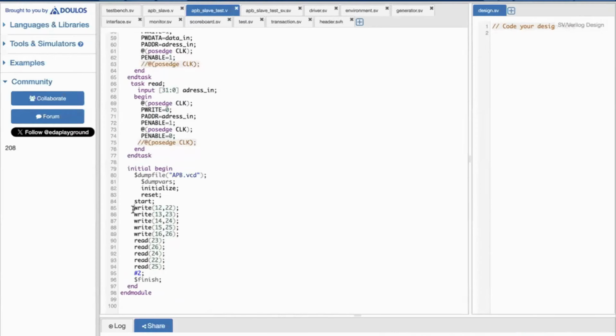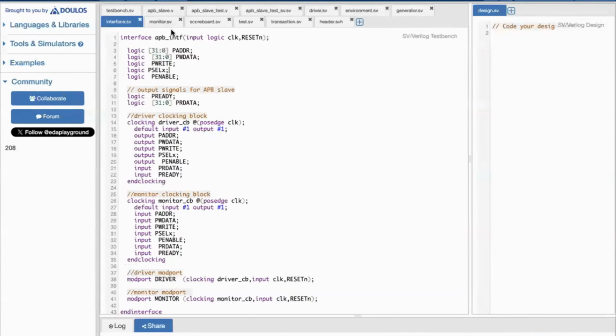We are passing the write data and the address, and passing the read address: 12, 22, 13, 23, 14, 24. We are passing write data and read address here. And next, we'll see from the interface onwards.